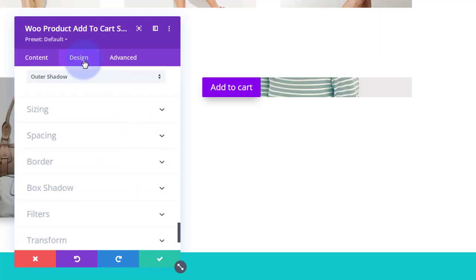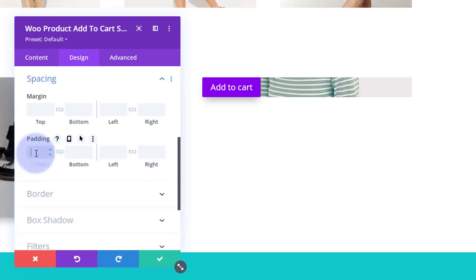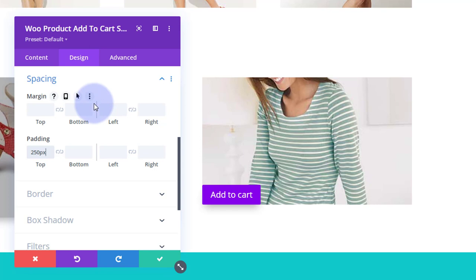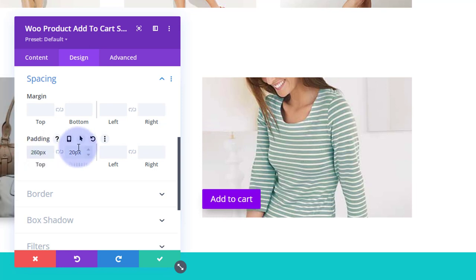So if we keep rolling down under the design tab, we can go to spacing. Let's perhaps put 250 on the top. Just put in the 250, it'll put in the px. That's better. We can start seeing some more of that now. And let's add, say, 20 to the bottom. That's about right. Could probably do a little bit more. Say 260. Great. Well, that's going to work for me.